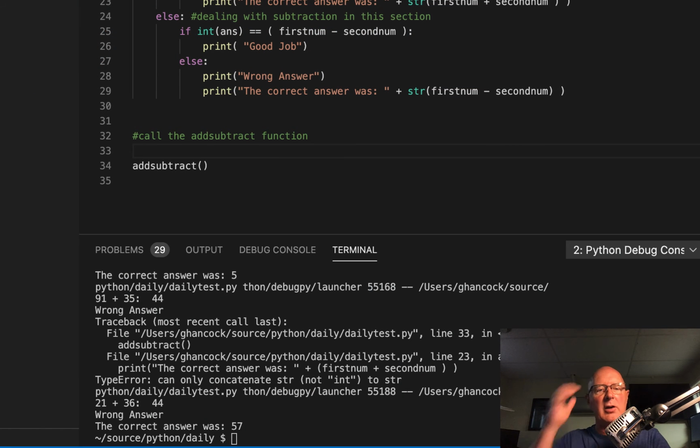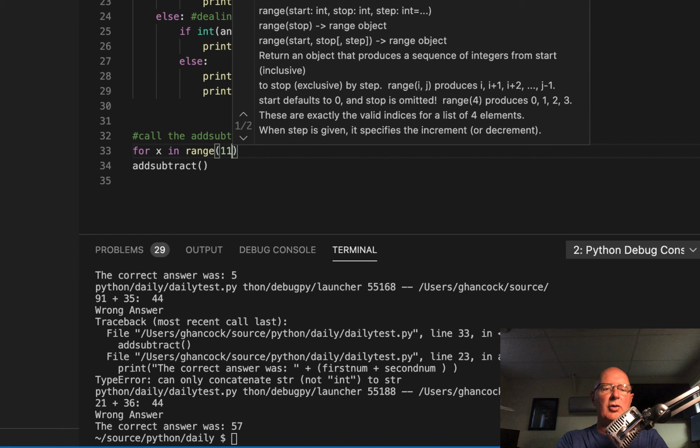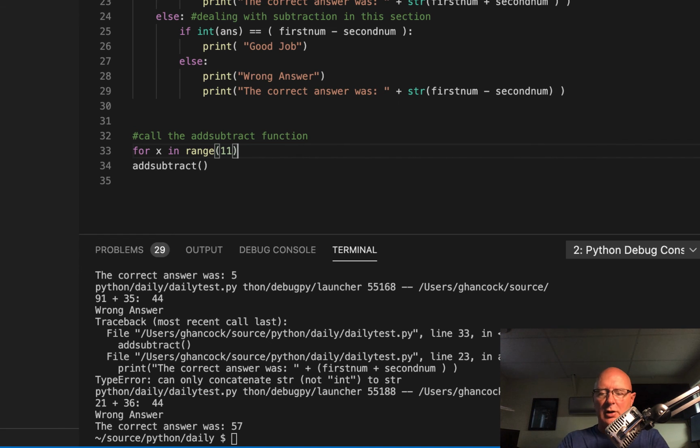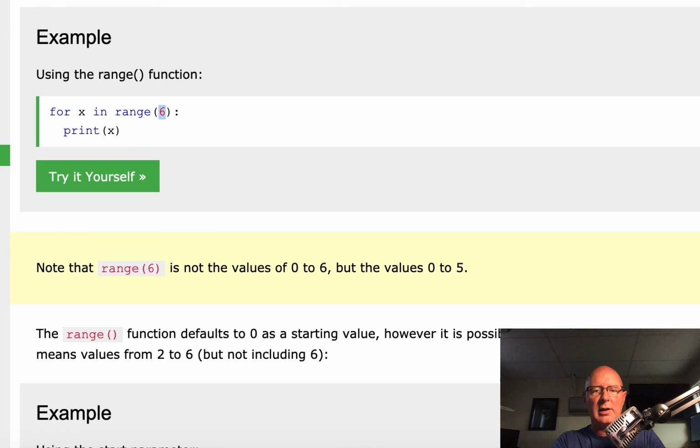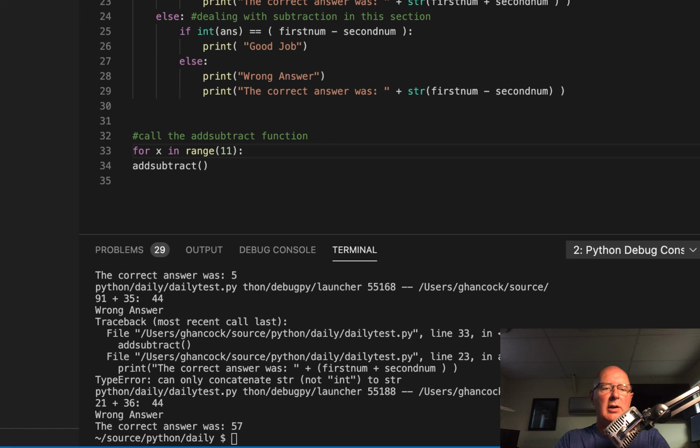So let's jump back over here. And so what we're going to do is we're going to say for x in range 11 because we want 10 times to loop. And then I think it had a colon on the end. And then we want to take our add and subtract, and we want to tab it over so that it is part of this range, this for group that we're doing. So now let's run this again and see what happens.